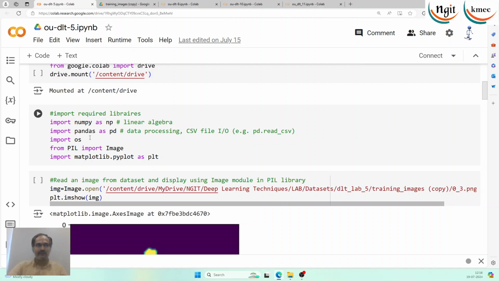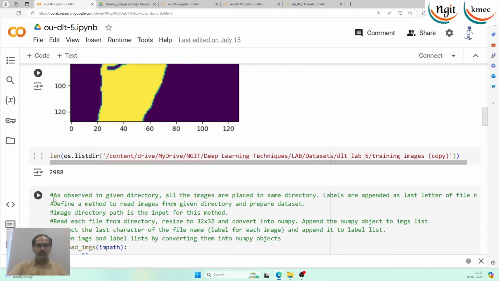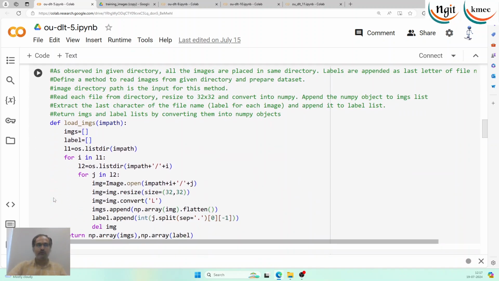We are importing the required libraries: NumPy, Pandas, and here we have to use PIL and also Matplotlib. An image handling video is also available, which we released previously. In that, how to handle the image and how to create the data set with the images was discussed. You can go through that. See here, for a sample we are displaying one image. Then we have to load the data set.